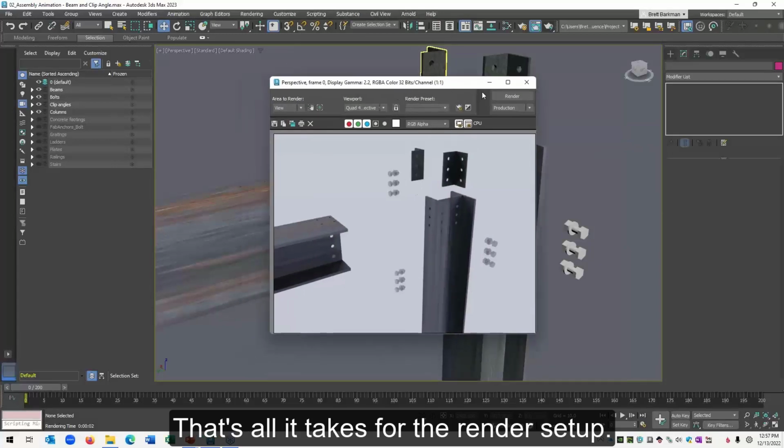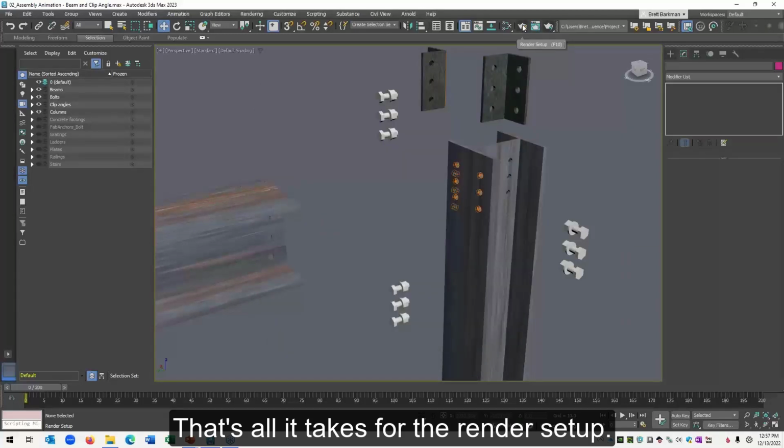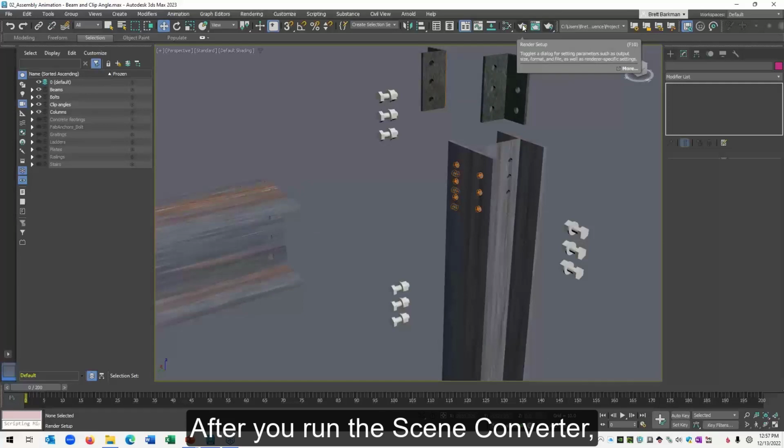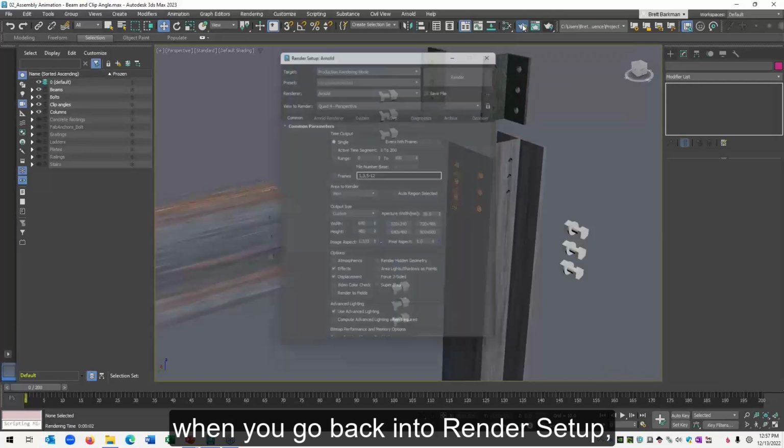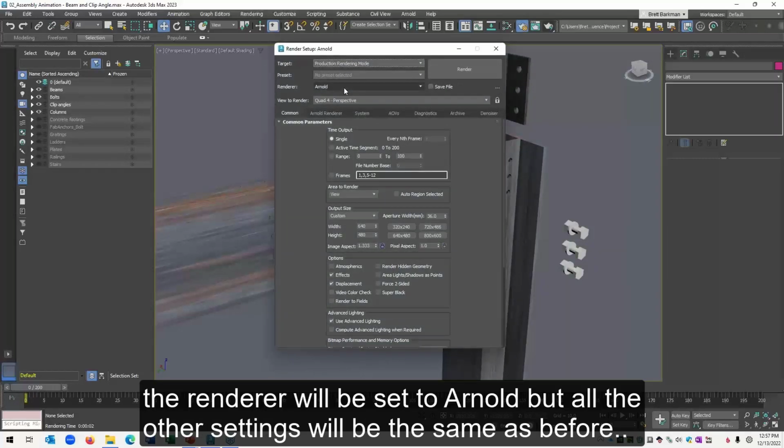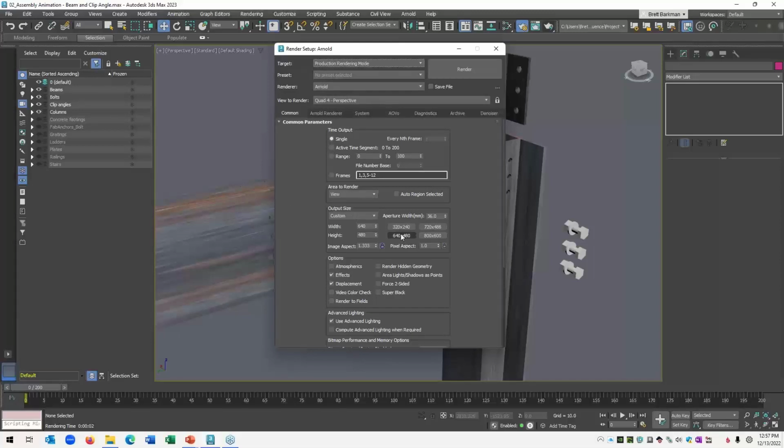All right, and that's all it takes for our render setup. After you run the scene converter, when you go back into render setup, your renderer will be set to Arnold, but all your other settings will be the same as they were. So we're still set to single output. Our view is still set, our size, nothing's changed there. The only thing that's been changed is the renderer.